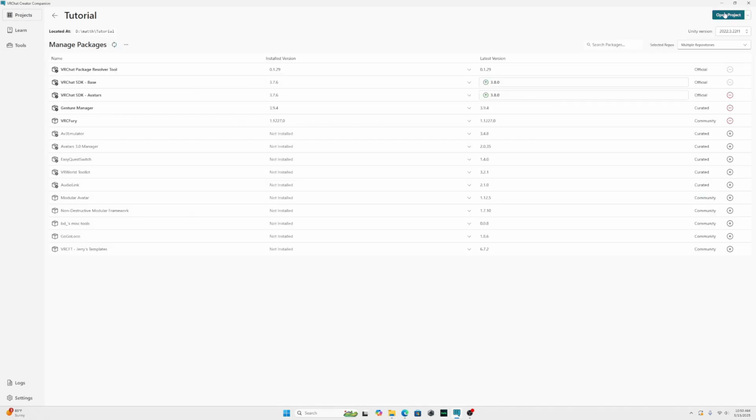Now you're going to be given all these managed packages, okay? First off, you're going to need Gesture Manager and VRC Fury. If your avatar already has AudioLink on it, you do not need AudioLink. You don't need the VRChat World Toolkit if you're not making a world. Modular Avatar will come in handy for some avatars, but for this example, I'm not going to need it.